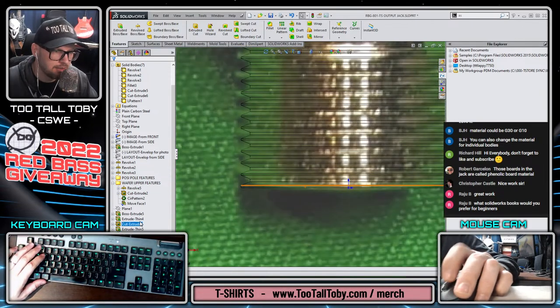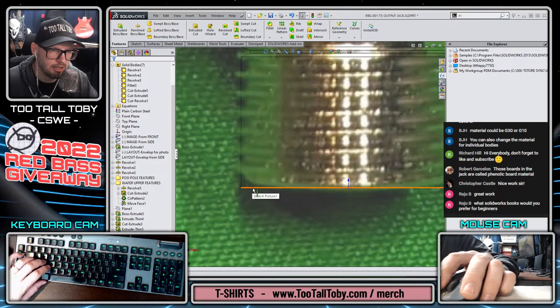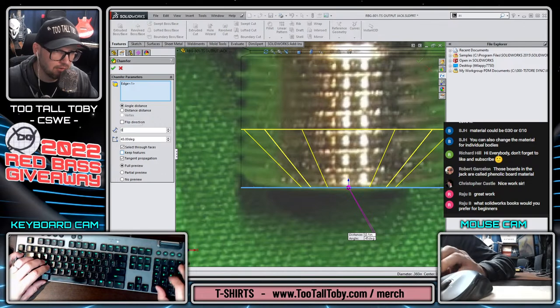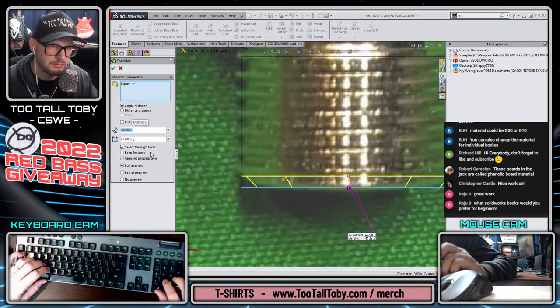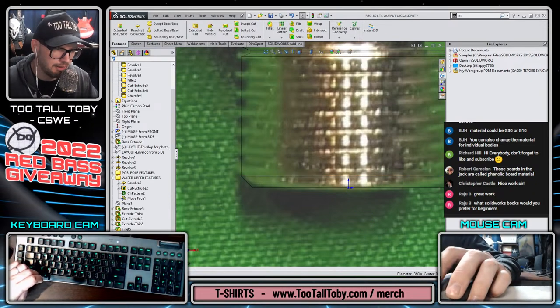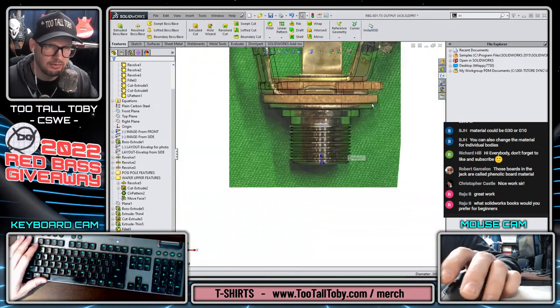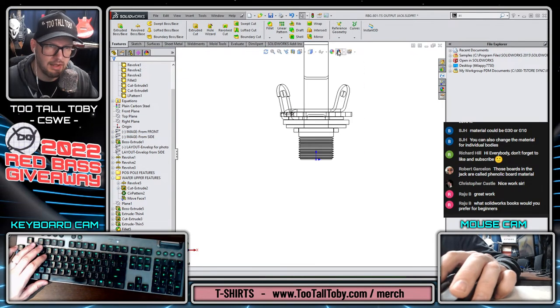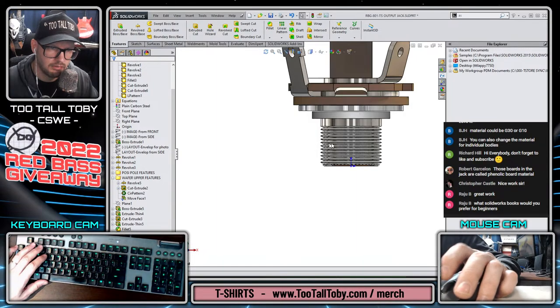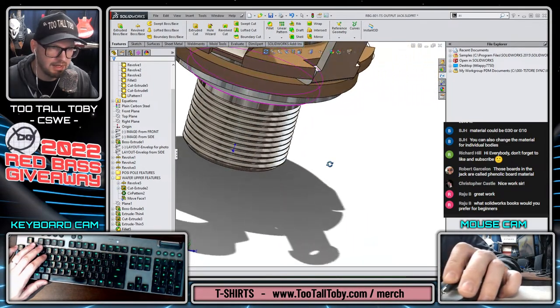And then maybe before we do that linear pattern, we would just throw a chamfer on the end here. There's lots of ways that you can do this kind of stuff. I'm not saying I always use this particular method. I'm just saying this method will definitely work and give us the illustration that we are hoping for. So now we have something that looks like an instrument jack.